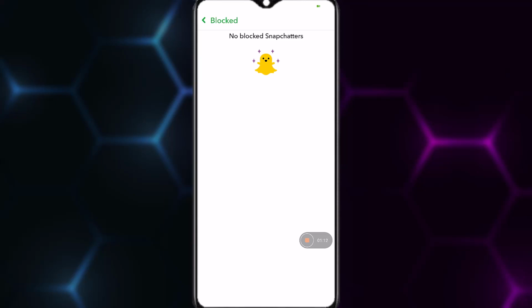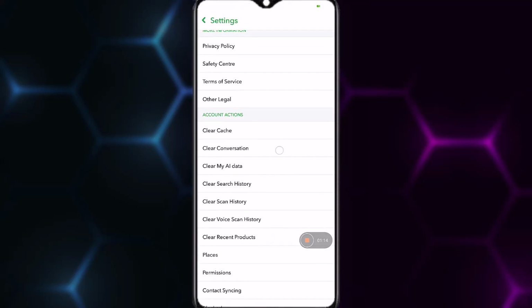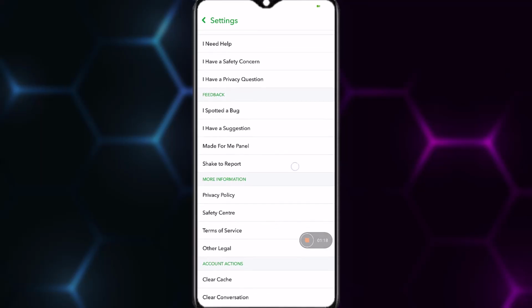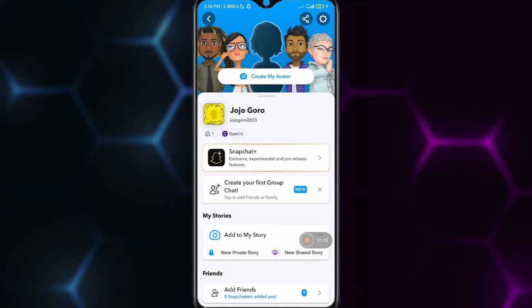Simply unblock them and the best friend status will be removed, but you will still have the contact, and you can send snaps as well. The other person will not know that you have blocked and unblocked them.